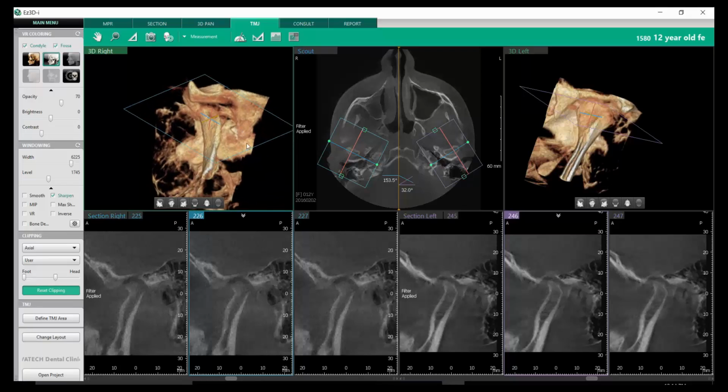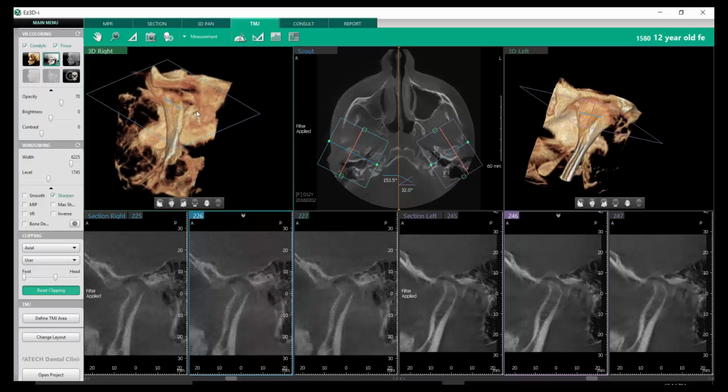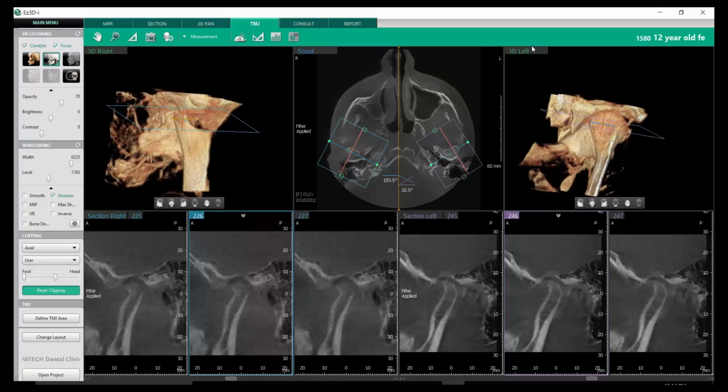You can also then again left click to rotate your image around to generate a desired view. You also have the ability where you can right click to pan the image around on the screen as well. And the same thing can be done on the left hand side.